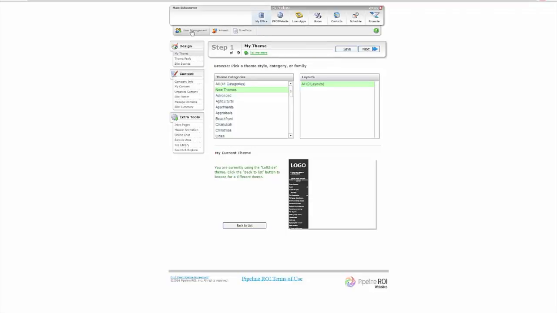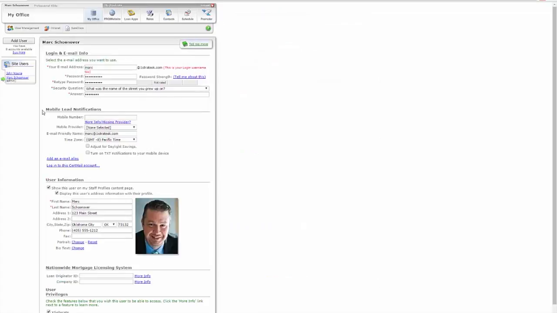When you want to make sure that each of those loan officers have the contact information on their staff profile, click User Management under My Office, and then you have the list of users. Pipeline ROI comes with 10 available logins. Those can be loan officers, processors, whomever you want to give access to the information that's on the website. Each of those will have to have a login, and you can set them up here. So you can simply click Add User.